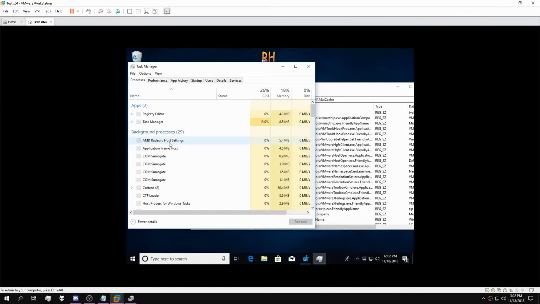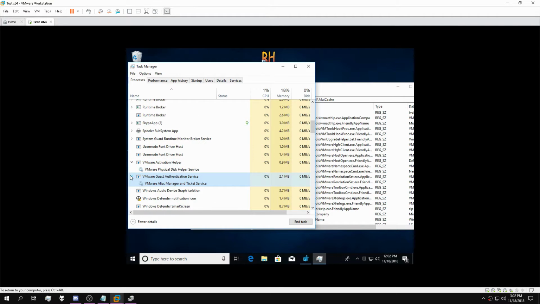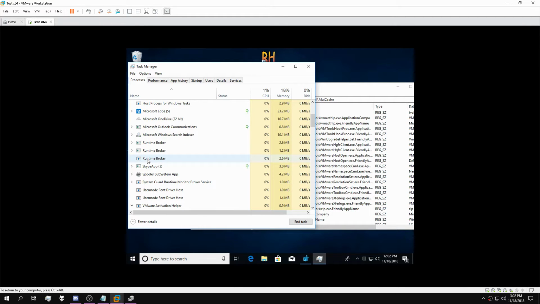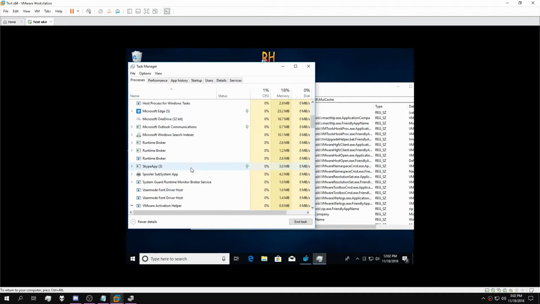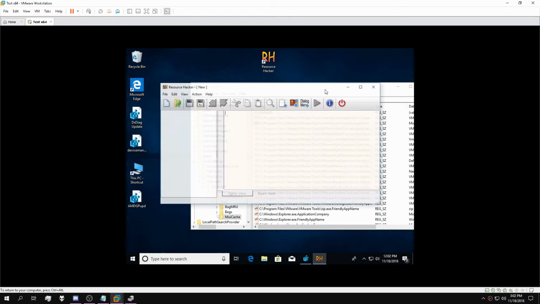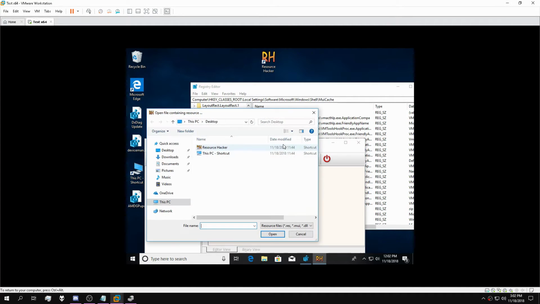Let's open up Task Manager, Activation Helper, and I guess the Microsoft Host Service. Yeah, it didn't seem to change it. That's all right. So what we got to do now is open up Resource Hacker, see where this is located. Program Files, VMware, VMware Tools. So we got to go over there. Open.